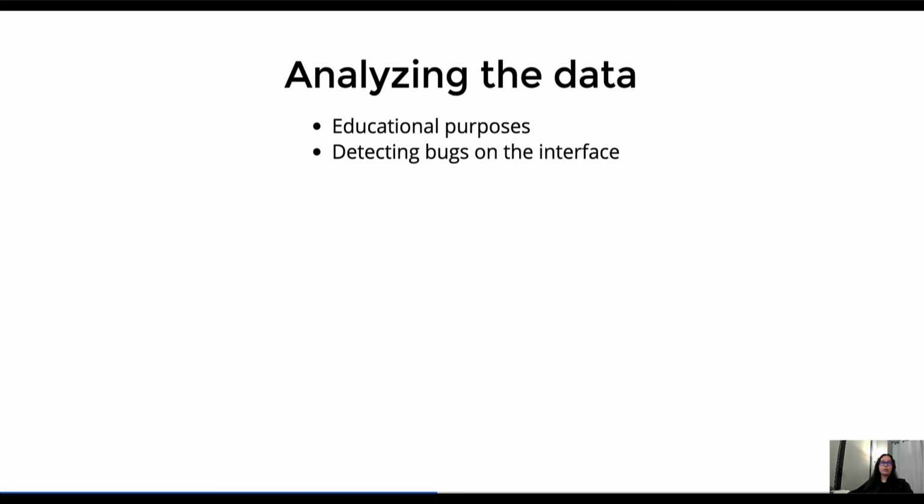Next, we can also use this data to detect bugs on the current interface. For example, if there is an issue with a certain browser, let's say Safari or any other browser, by analyzing this data, we might be able to detect that users using the current browser are actually experiencing some sort of weird behavior, either because they cannot move forward with the proof, or because we can also collect the information coming from the JavaScript log and then detect what is happening.